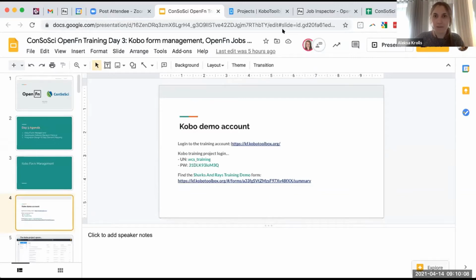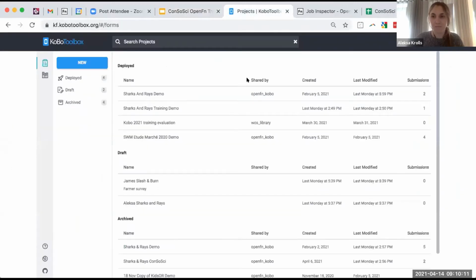But can you still see my screen with Kobo?